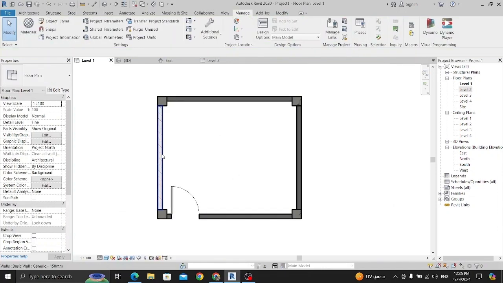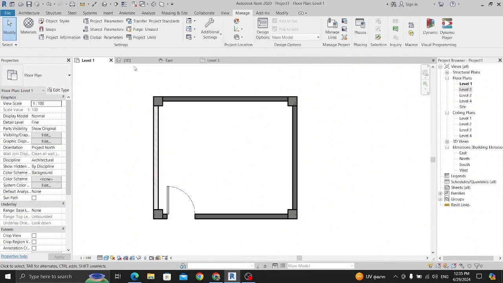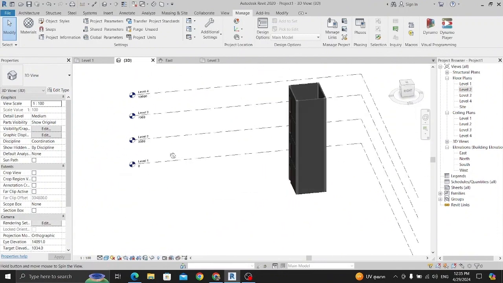So that's it. This is how you can apply and make changes to your model elements in your project using visibility and graphics. I think this video helps you out a lot with your Revit journey.